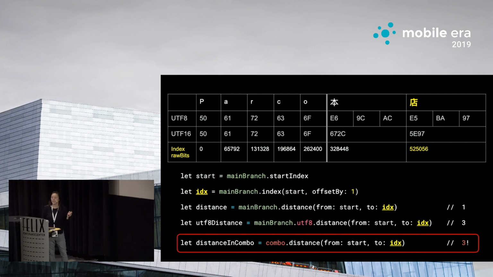Now, if you pass in the indices using the branch string we just saw earlier, the start index and the idx, to this combo string on the bottom, and try to compute the distance between the same 2 characters, now the value is different. It's no longer 1, it's 3, which was the distance value from the UTF-8 view in the branch string. So before the compiler upgrade, this value was 1 because the default encoding scheme was UTF-16. But because it changed to UTF-8, now the value is 3.